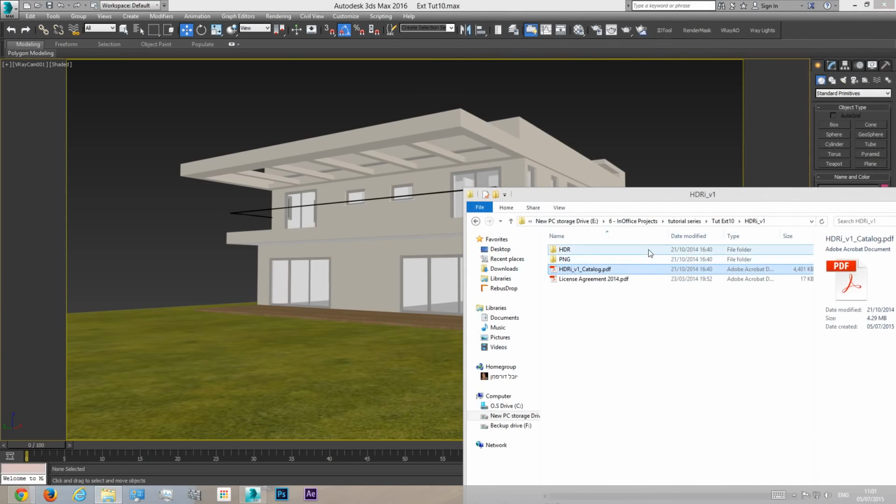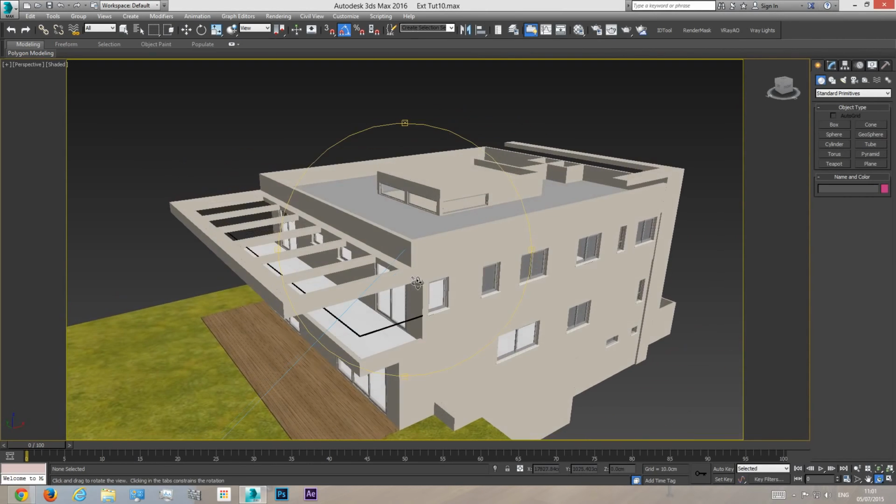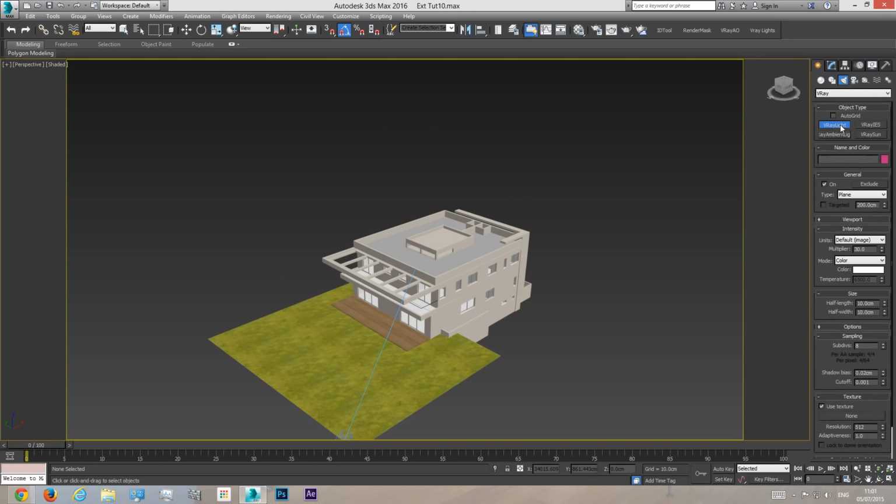So what we're going to do in order to implement this method, I'm going to create a V-Ray light. Going to lights, V-Ray light, and I'm going to change this type from plane to dome.